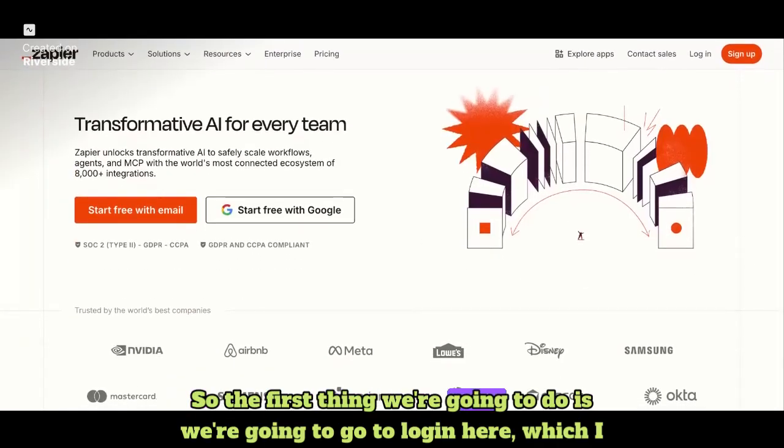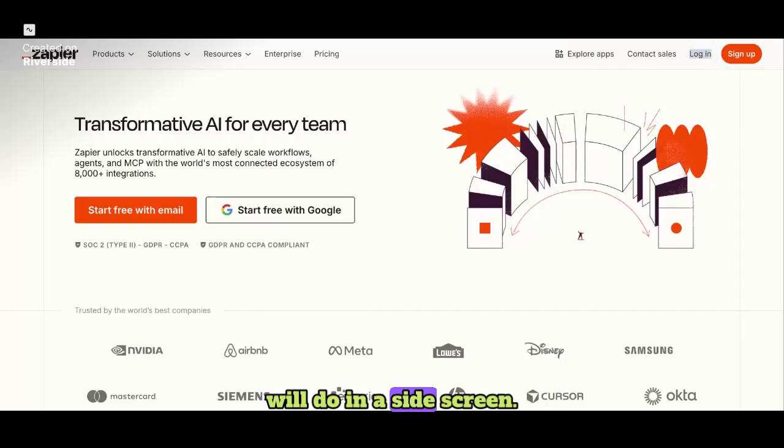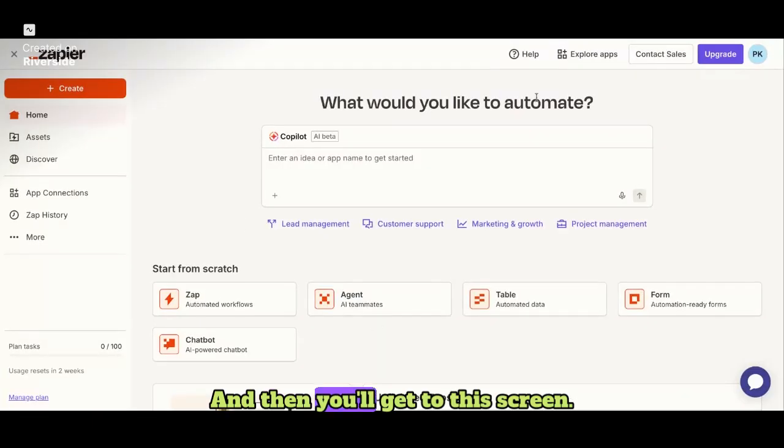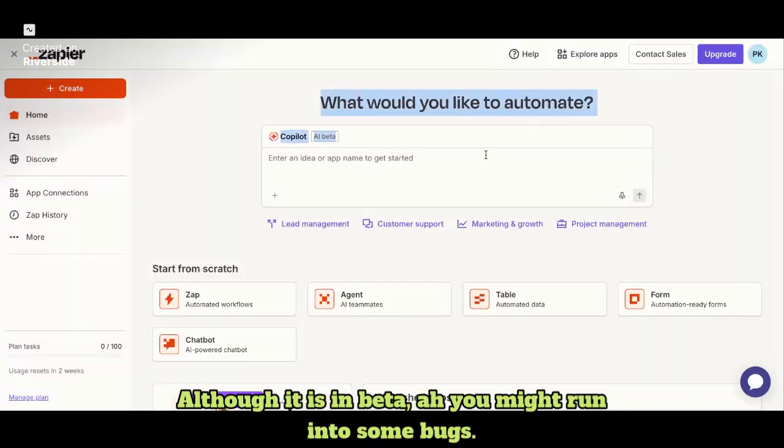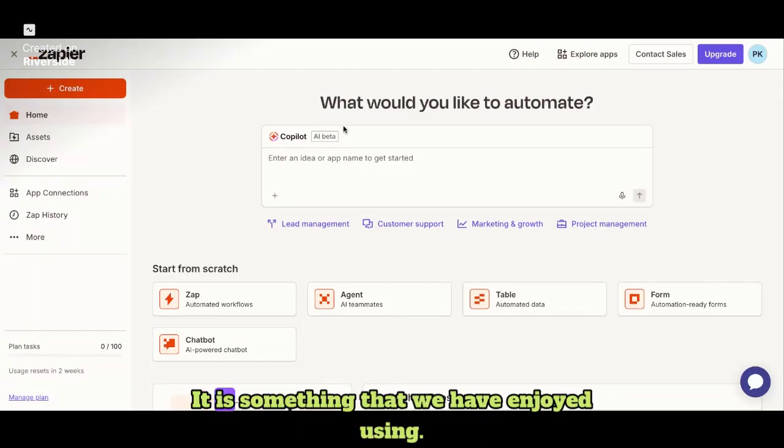So the first thing we're going to do is we're going to go to login here, which I will do in a side screen. You're going to want to make an account. Very simple. And then you'll get to this screen. And one thing that we have enjoyed using is this Copilot feature. Although it is in beta, you might run into some bugs. It is something that we have enjoyed using.